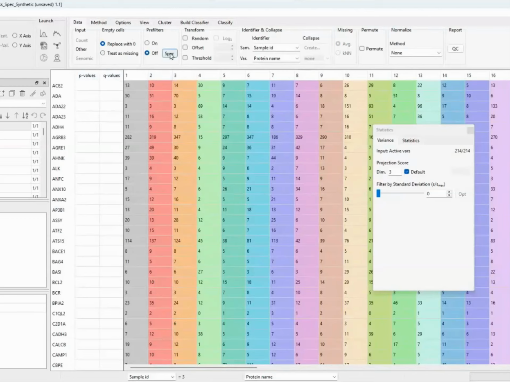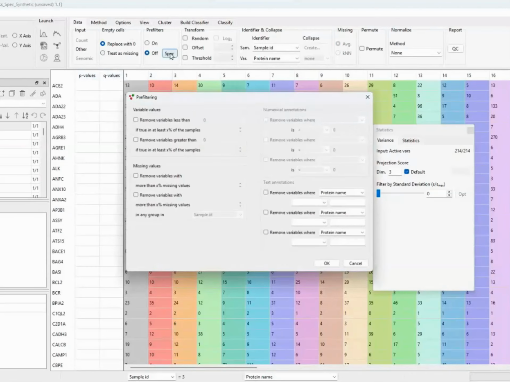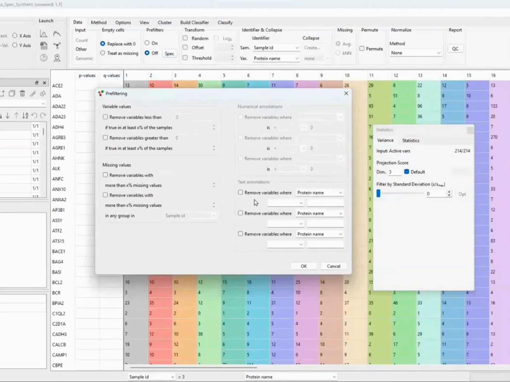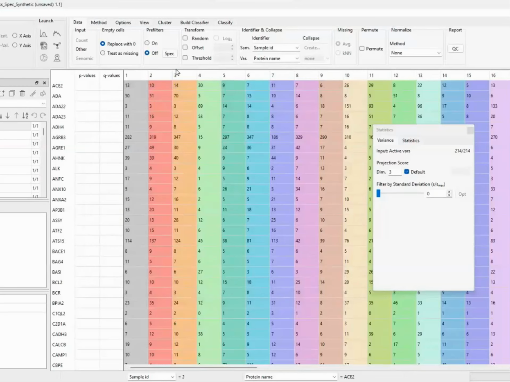Pre-filters, here you can select if you would like to pre-filter your data here. And in this case here, we have added this part here, remove variables, where, for instance, you can select variable annotation like the protein name, or in this case, another annotation here. And this makes it possible to remove certain variables here in the data set. There are other options. Those are already available in 3.10. This part is new. Won't use it now. Then we have the transform part.